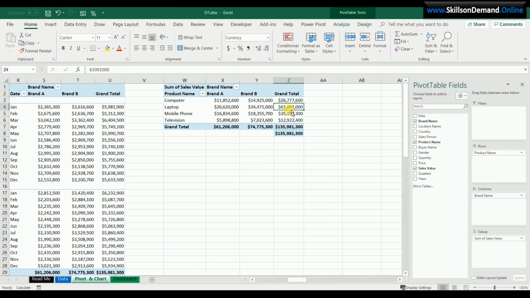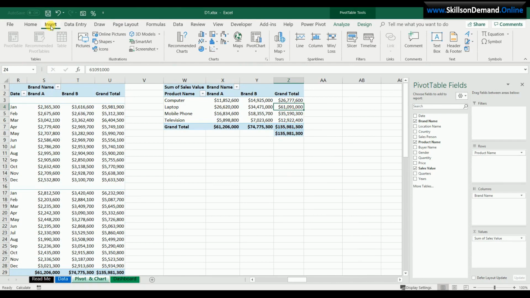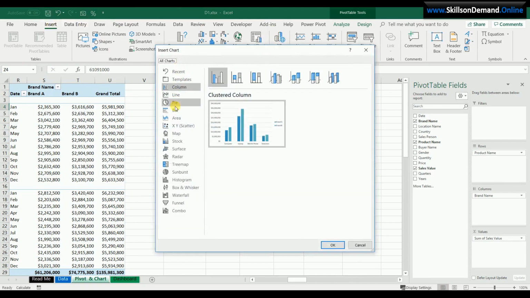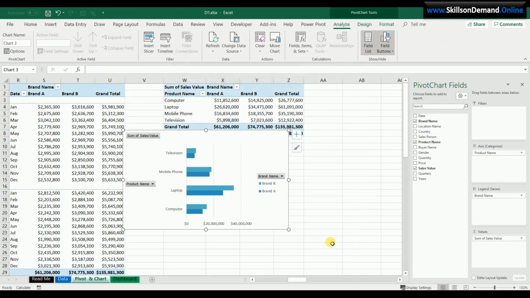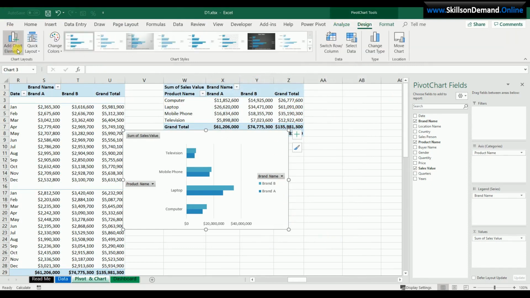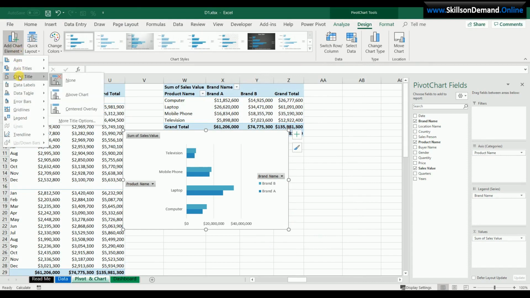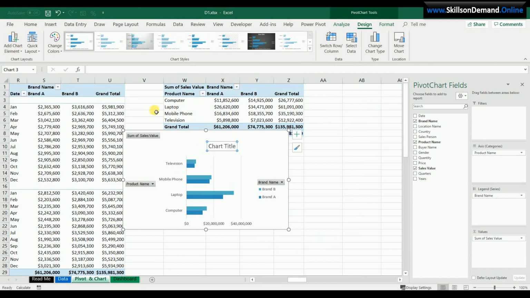Let's create our pivot chart. Click on the pivot table. Click on Insert tab. Click on Pivot Chart. From the bar chart, select Clustered Bar Chart. To add a title, click on Design tab. Add chart element, add chart title. Select position as Above Chart. Add a title as Product Sales. Change the font color to black.